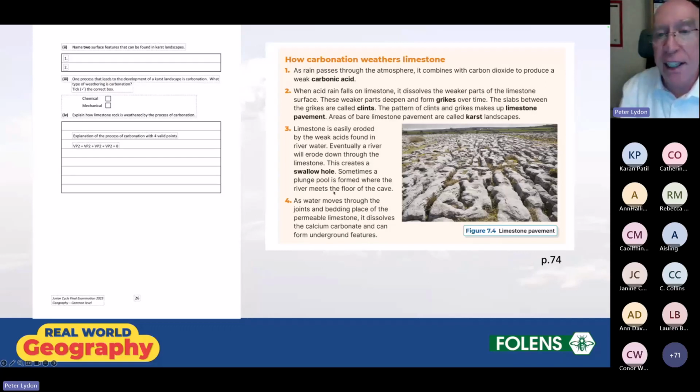Now there's more detail there than they need, but you can see that the key terms are all being hit here, and the more of those they use, the better. And it's 8 marks, so 1, 2, 3, 4, 5, 6, 7, 8, nearly a mark per line. And it's not a bad way.